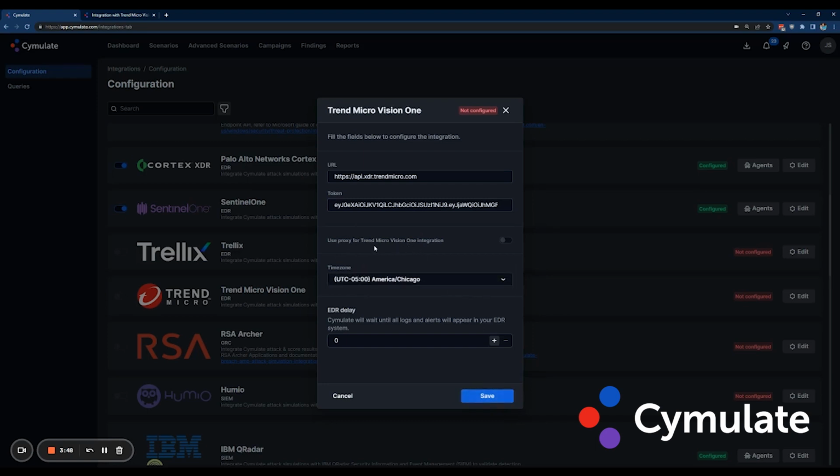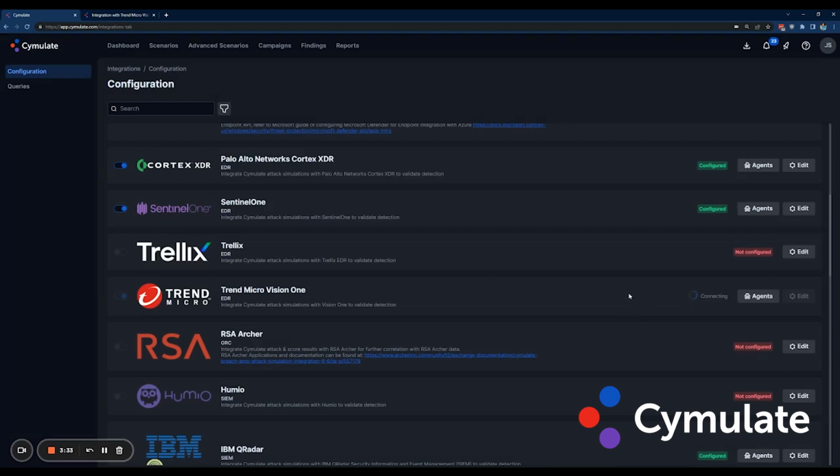From there, really all I need to select is if I have a proxy in between the Cymulate agent and the Vision 1 platform, then I'll need to select that and provide details. If not, I leave it unchecked. From here, I click Save, and Cymulate will start to validate whether or not it's able to communicate with the Vision 1 platform.